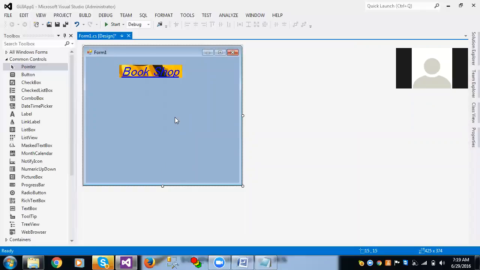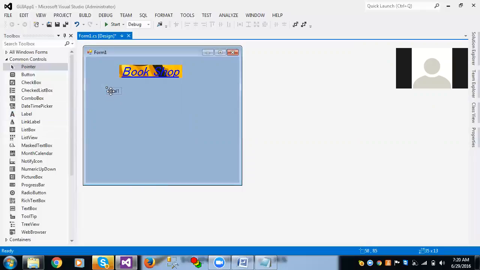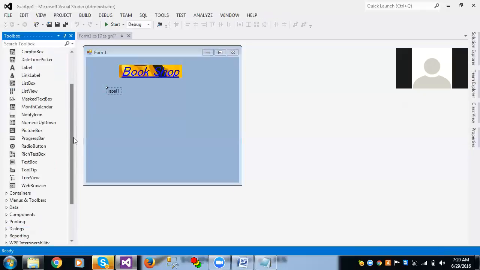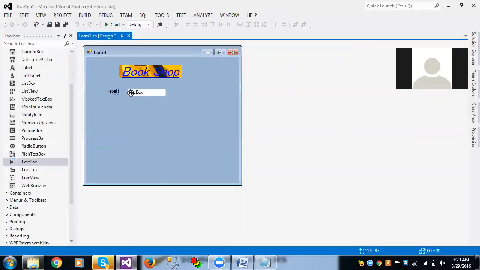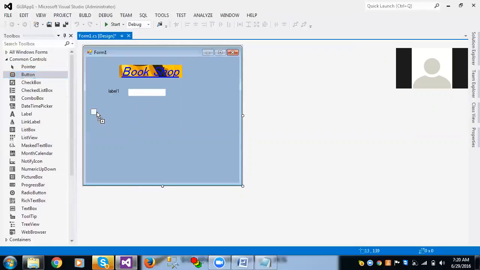Okay, so that is property. Now what is event? Event is an action. Everywhere, whenever you're going to design anything, the basics are what type of data we need to enter and what data we need to enter. These two are common. Once you enter, you need to give submission. So this is label and this is text box and this is button.